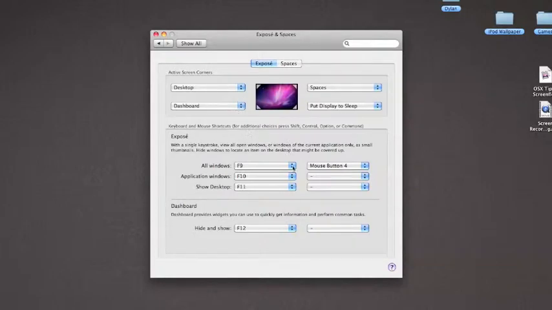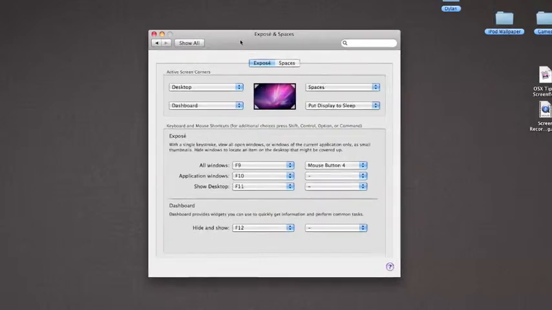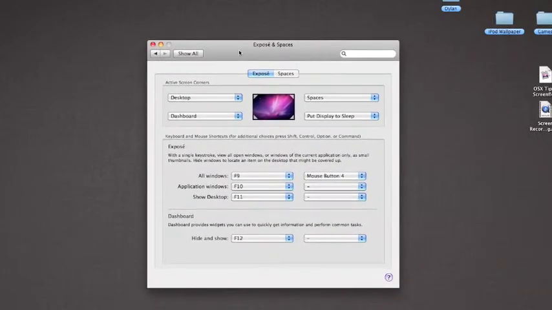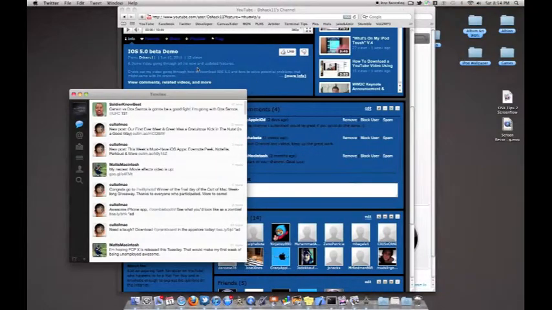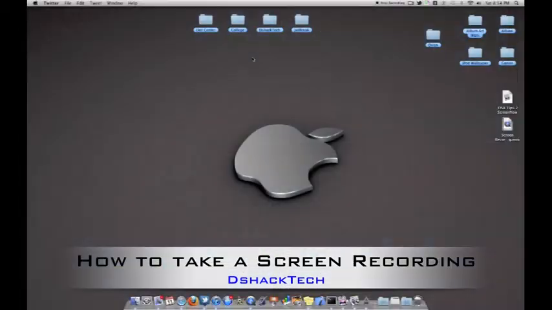Along with hot corners, you also have function keys, just like spaces 9, 10, 11. You also have the mouse buttons as well, and that goes for dashboard as well. That is Exposé and Spaces. I think it's a really cool customization tool with the OSX software that allows for greater customization and efficiency with workspaces. Next up, we have how to take a screen recording.